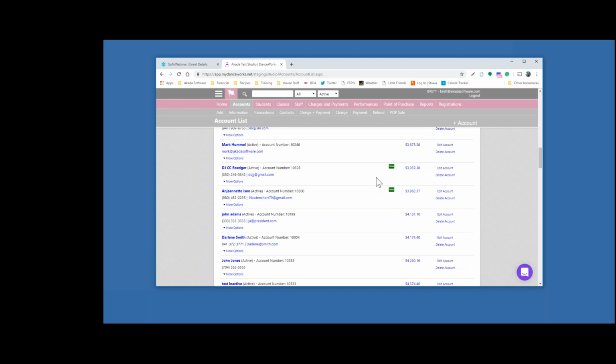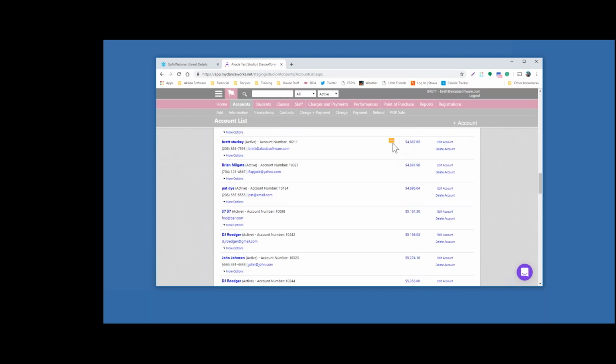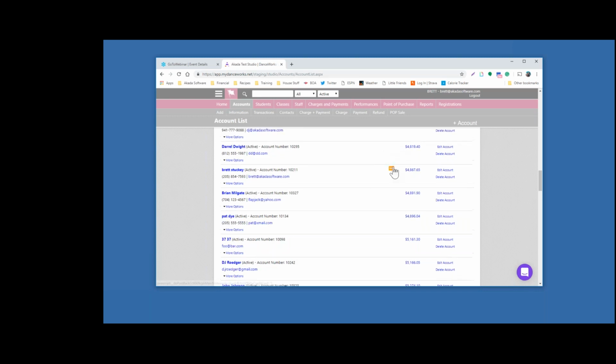Green means that credit card has nothing wrong with it. This orange, yellowish color means that credit card is actually getting ready to expire. This one, which I looked at earlier today, is going to expire at the end of this month. So when a card is going to expire in the current month, it'll be yellow. And if it's red, that credit card has already expired.